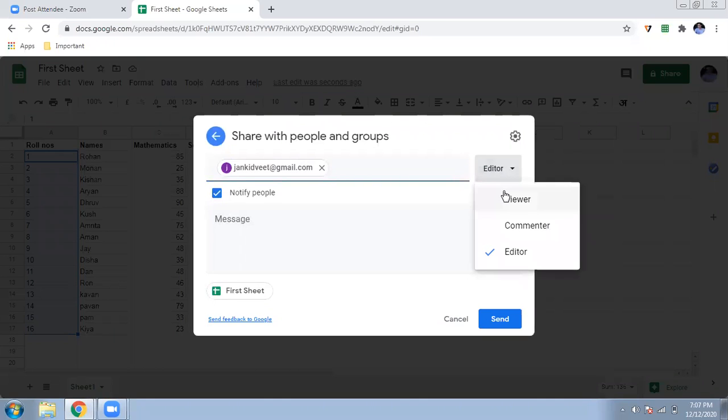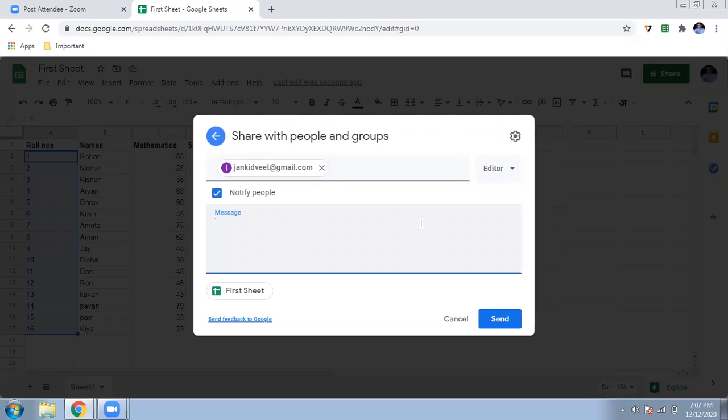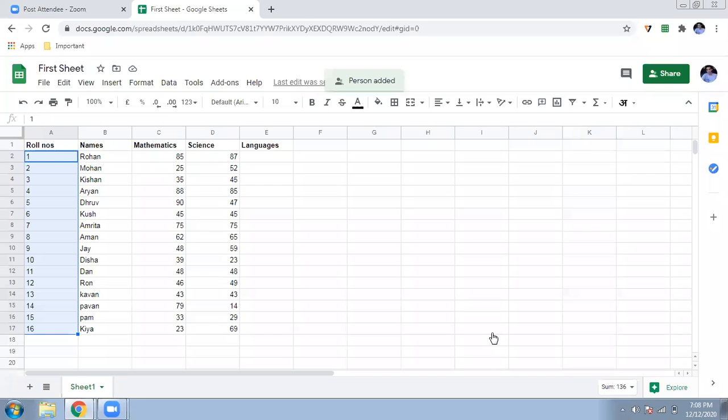Always take care: there are three options. Either the teacher can just view, comment, or edit. The main thing is editor, so always give the editor access. And here, if you want, you can give a message like, "Hi, enter your English marks." Then she will be able to enter the English or whatever language marks there are. So I will send this, and automatically she will get the mail. I will also show you how she will get the mail. For that, the teacher has to open it.